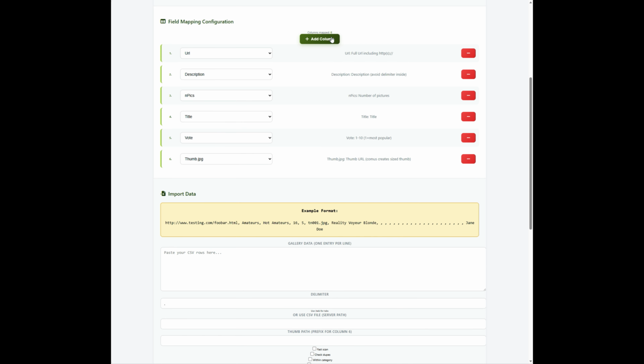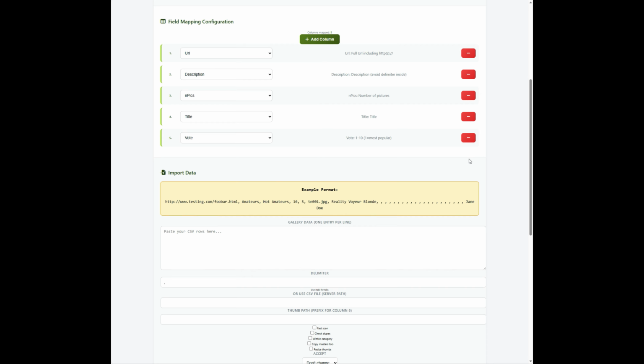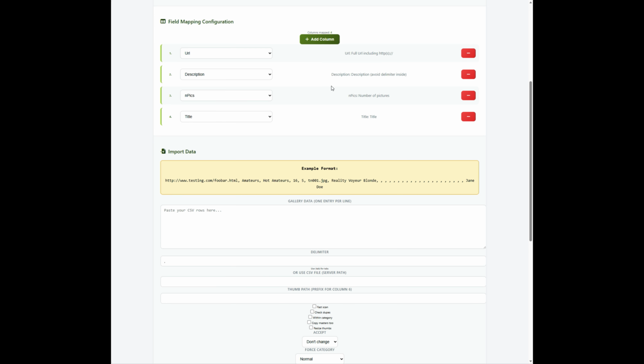Below the header is a stack of mapping rows. Each row represents one column of your incoming data. A column number on the left, a drop-down of supported field types in the middle, a one-line description on the right that updates live as you change the drop-down, and a small red minus button at the far right. The drop-down offers 30 options.